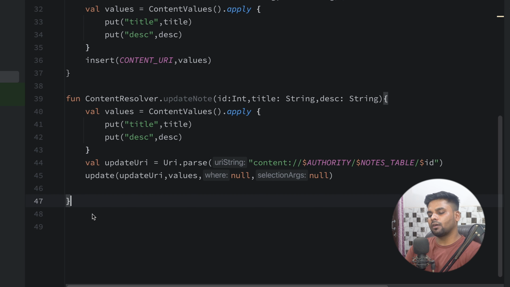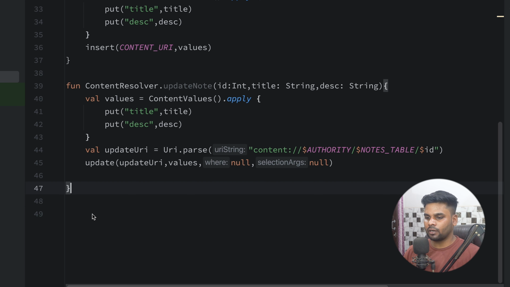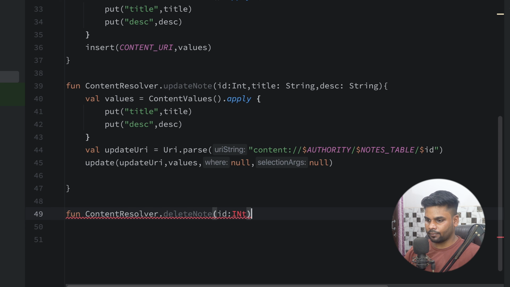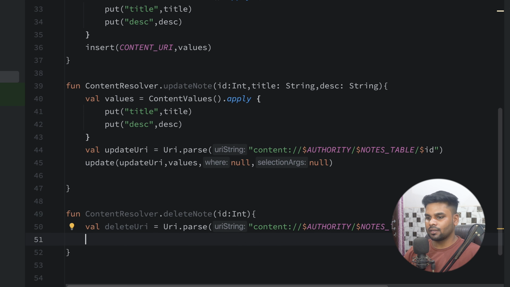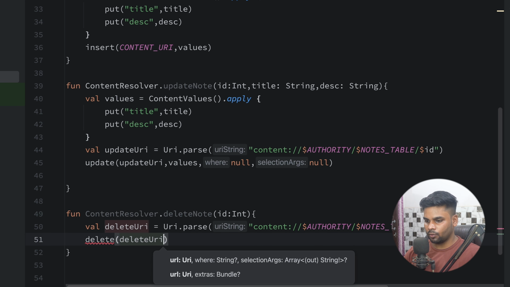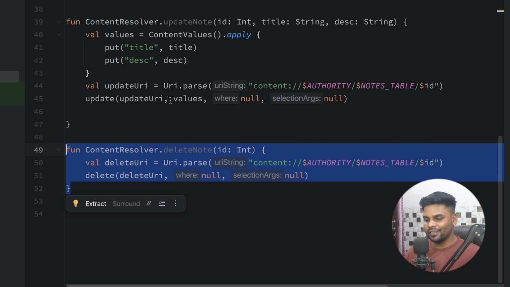Similarly for deletion, we are having the same thing, but we don't pass a content value for deletion. So in the function content resolver, we are having delete note, simply pass your ID. ID is of type integer, and in this we are having first our URI, the delete URI. Copy this thing because it's pretty much the same. Paste it over here. Similarly call delete, pass your URI, the delete URI. So this will eventually perform the deletion.